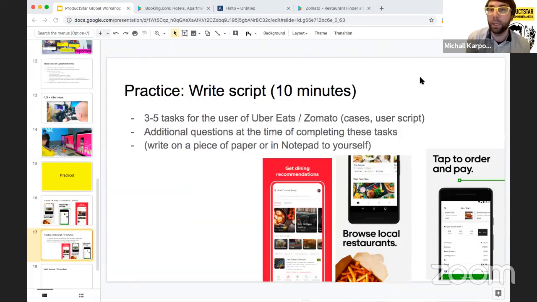So for example, you will give your app to the user, and you say, okay, your task number 1, please try to find a restaurant for yourself. It's like one task. What other tasks in your app can you give to the user? Let's think.